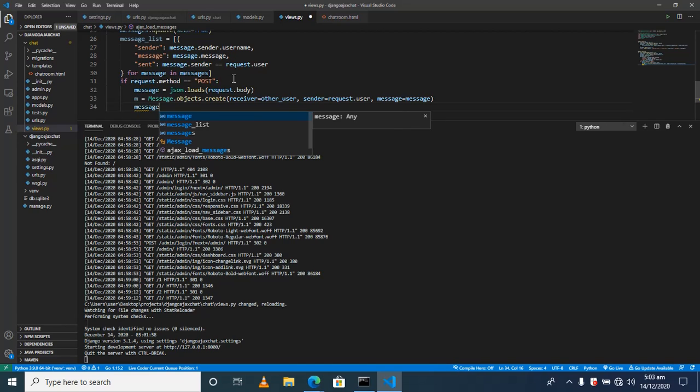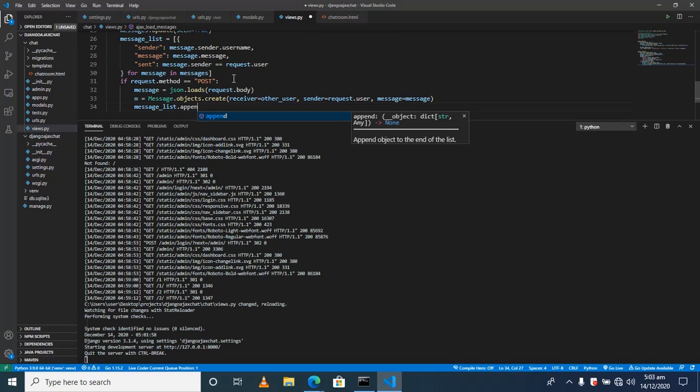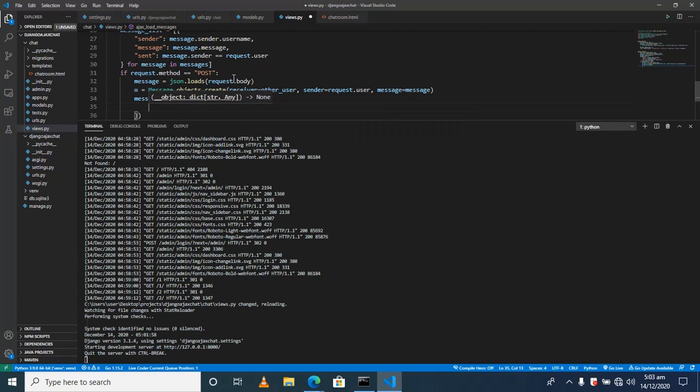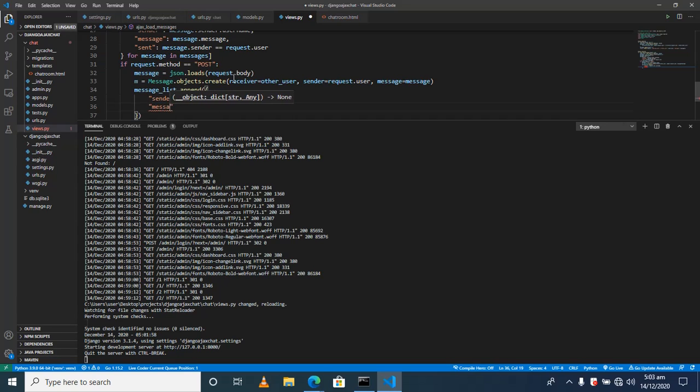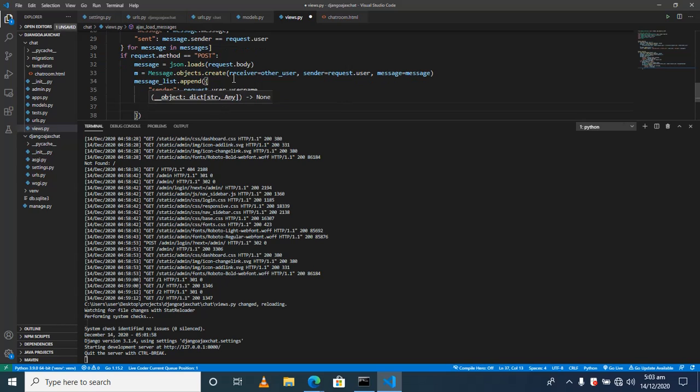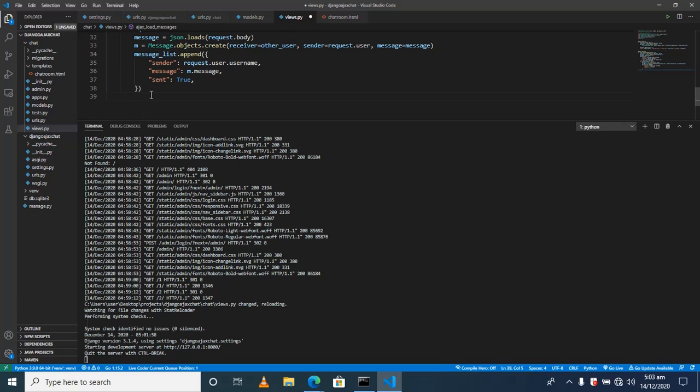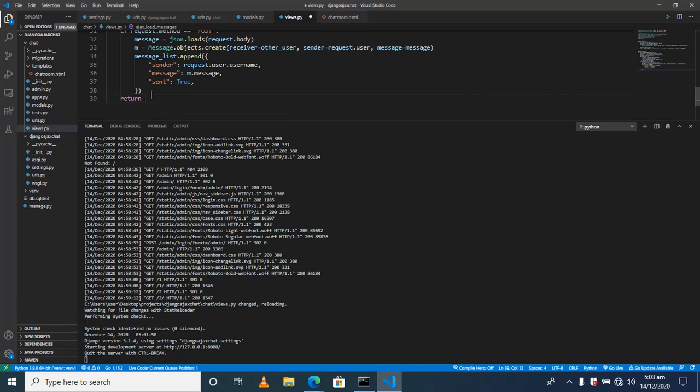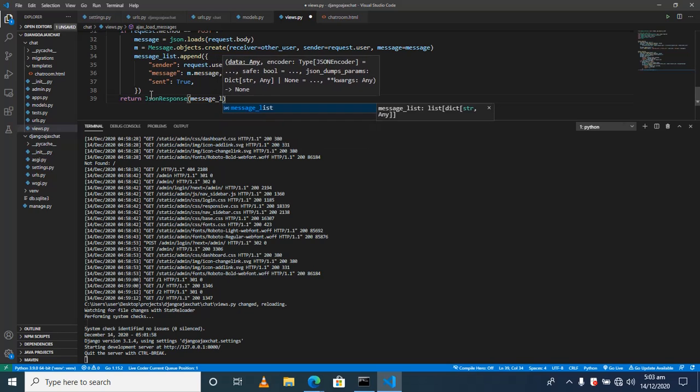Then we are going to append this data just like we did for the other messages. So we say sender equals request.user.username, because we already know who the sender is. Then the message will be m.message, sent is going to be true, and then when we come down here, we are going to return a JsonResponse instead of render, and we'll pass in this message list.